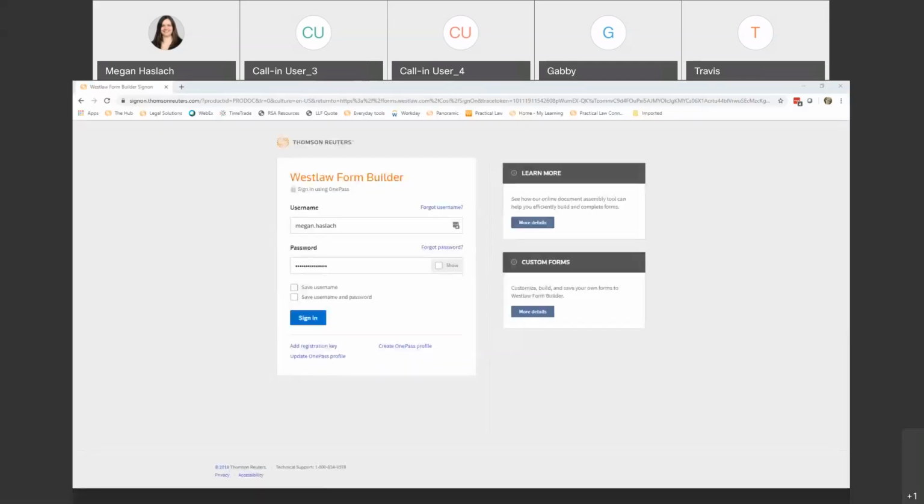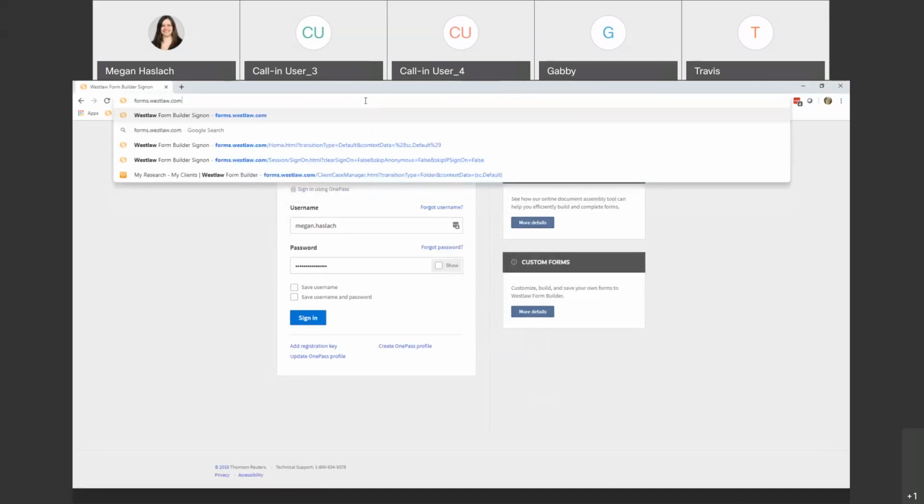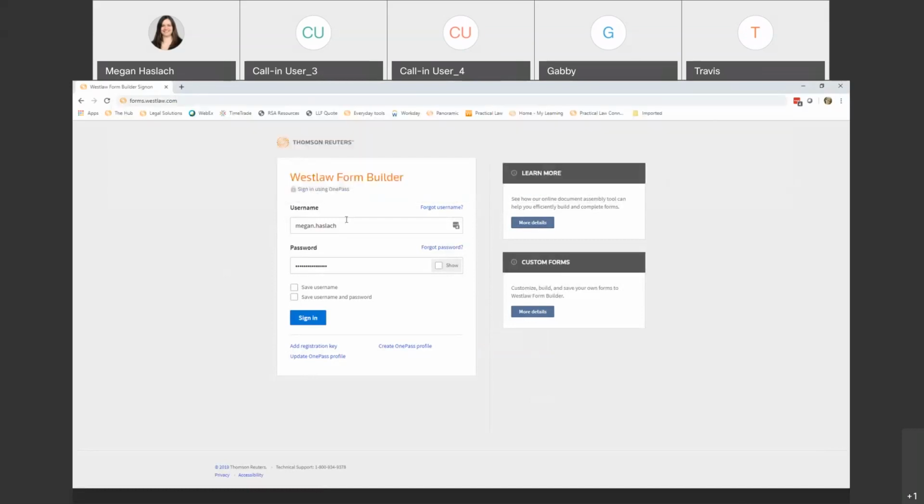All right, so you should hopefully be seeing my Form Builder login screen. I'm starting here because it is a separate website that you have to come to get this access outside of Westlaw. So this is just forms.westlaw.com. So when you come to that site, this is the page that you're going to be brought to, and then you're going to log in with your 1Pass username and password.